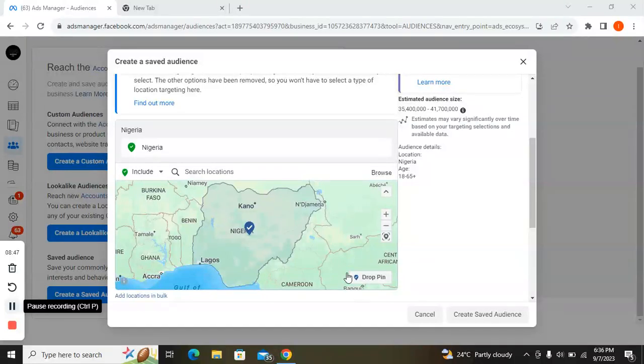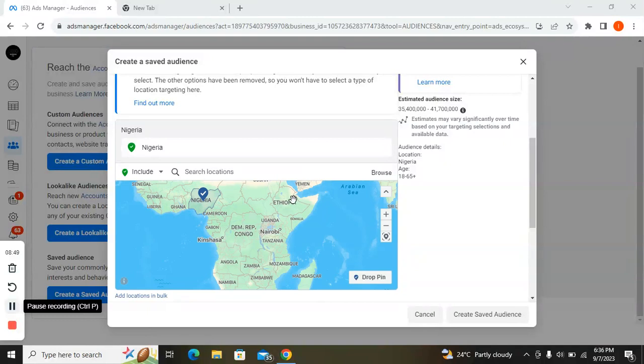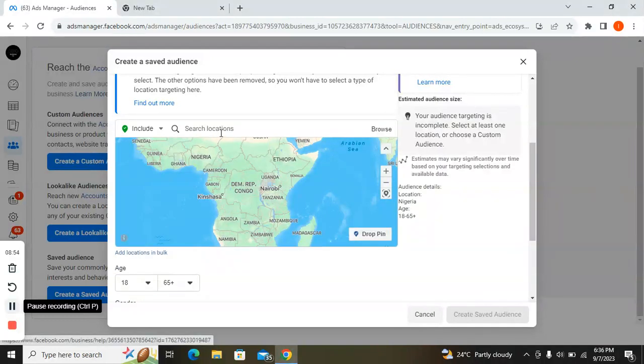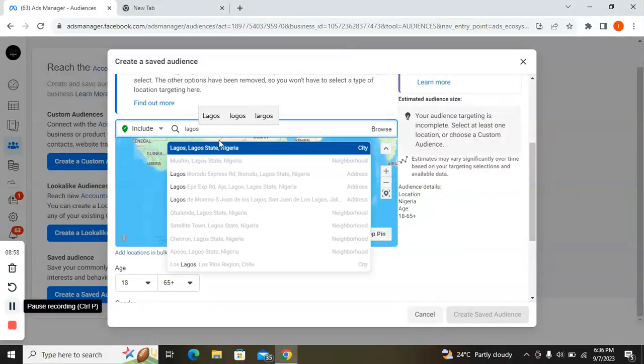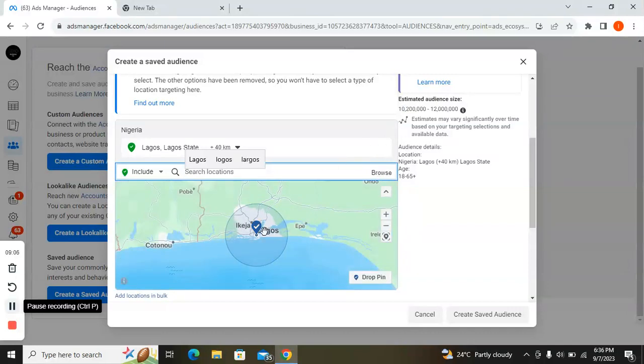Now, another thing you should do after you have selected your target audience. Let's assume that I want to target just those that are living in Lagos. I'll just type in Lagos. Now this is Lagos State, Nigeria, city. Look at the city. It means that you want to target people that are living in town. This is the heartbeat. You want to target people that are living here in the city, that is Ikeja, Lagos. You want to actually target people that live in this location.